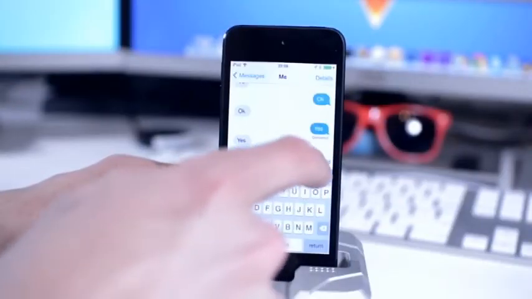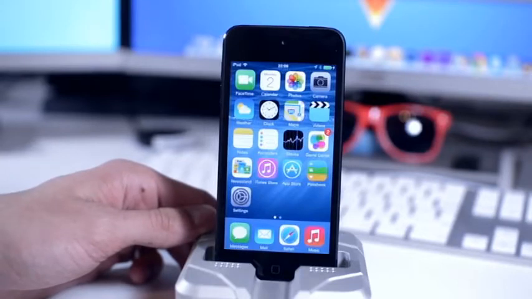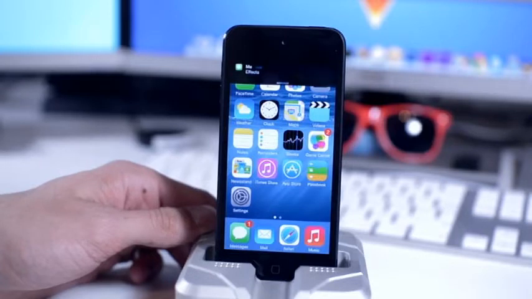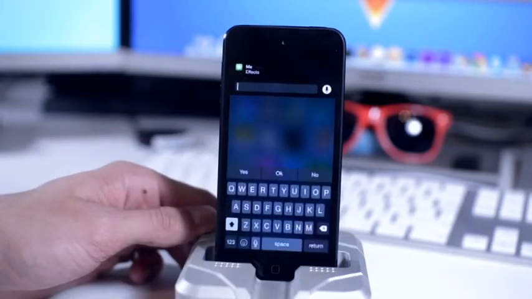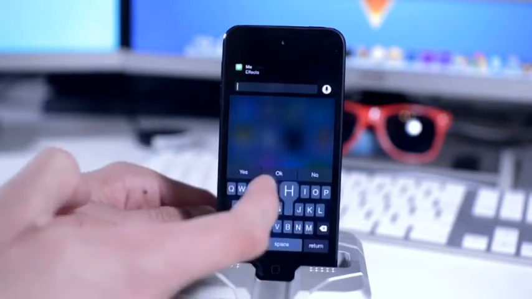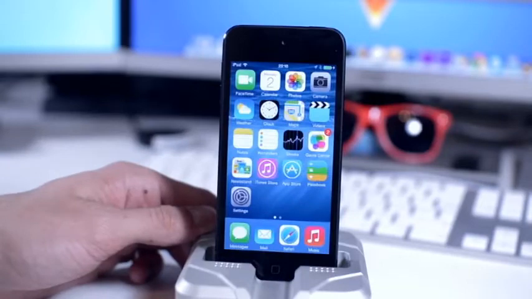Number 1, quick reply for messages. Probably the feature that most jailbreakers are actually jailbreaking for right now. It's actually integrated within the core iOS functionality now. Simply swiping down on a notification will allow you to reply to the message directly. It has a text field there and it won't leave the application you happen to be in when you receive that notification. Very, very nifty.